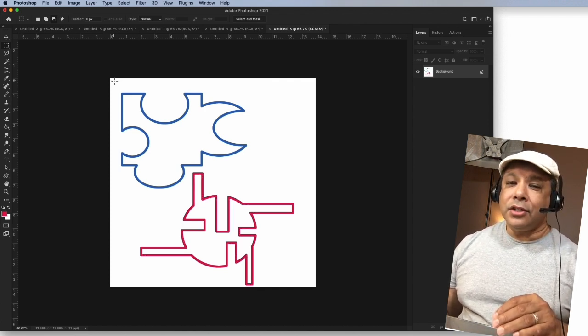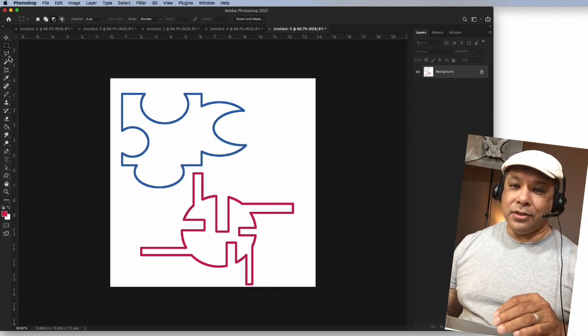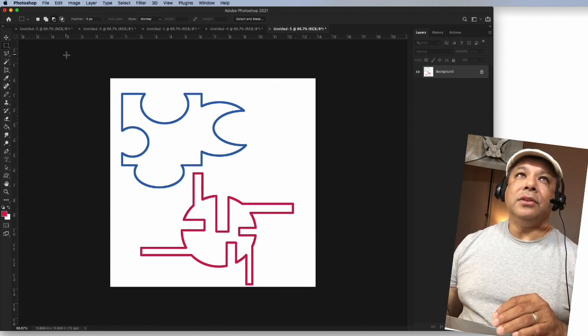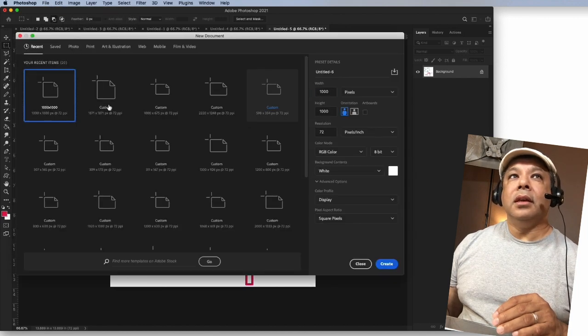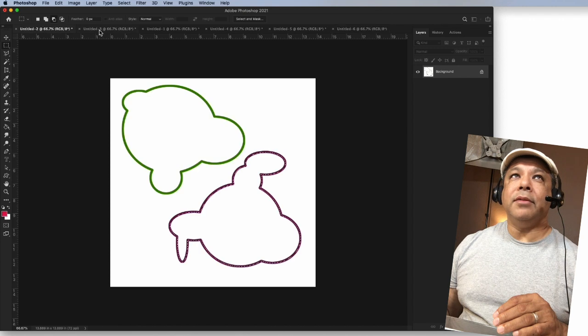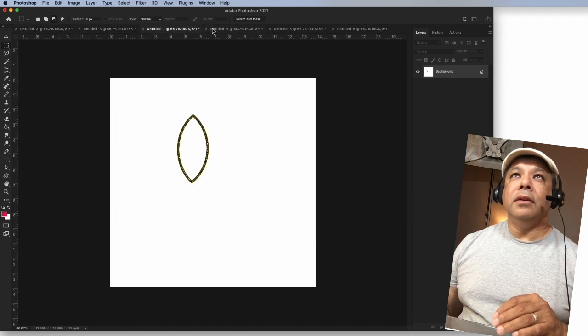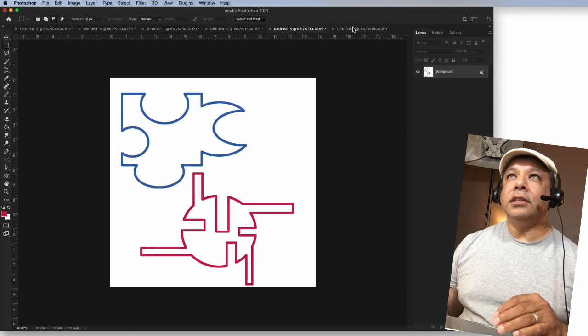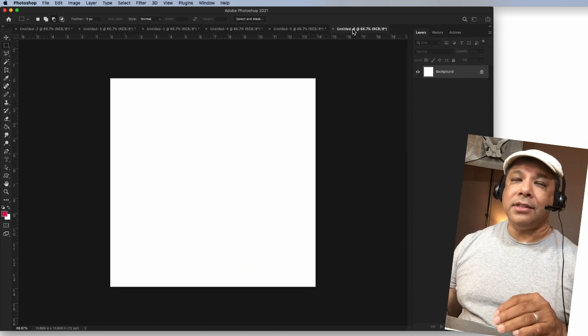Now, let's go ahead and try the polygon tools. Let's do this. So let's go ahead and create a new canvas. File, New. Okay, 1000 by 1000. We get a brand new canvas. Now by now you should have about 1, 2, 3, 4, 5. We're on our 6th canvas. Okay, a lot of canvases there.